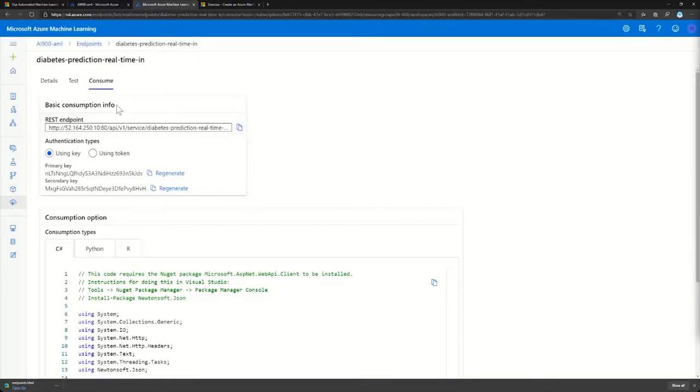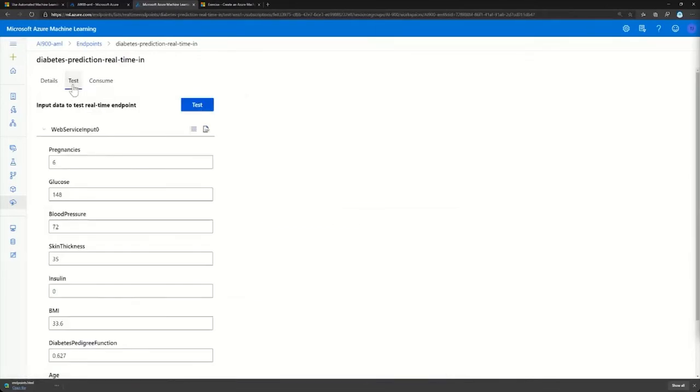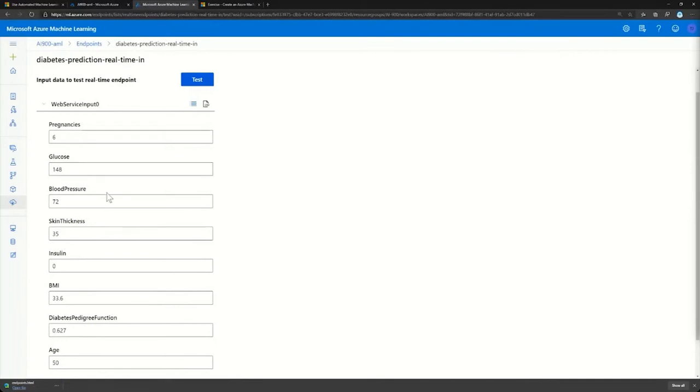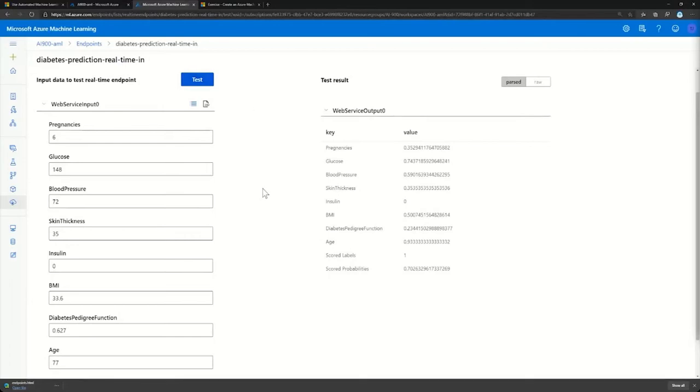And even better, I can also just test it. If I click on test, I can see some of the values I can give it. I can change it if I want. So age 50, I can make it 77, and then I can press test right here, and it will give me an outcome. Also remember that the probability was always between 1 and 0, and that is also the case here. Scored probability is 0.7, which results in a scored label of 1. So it is predicted that this person would have diabetes.